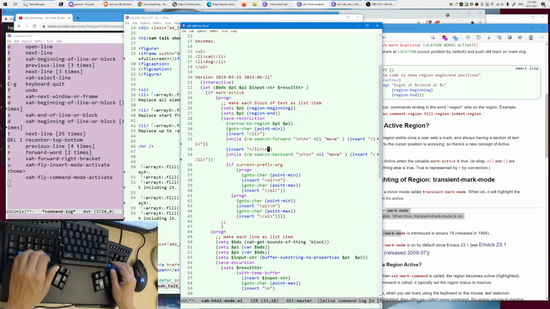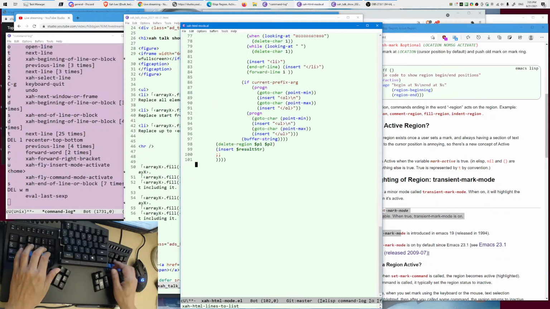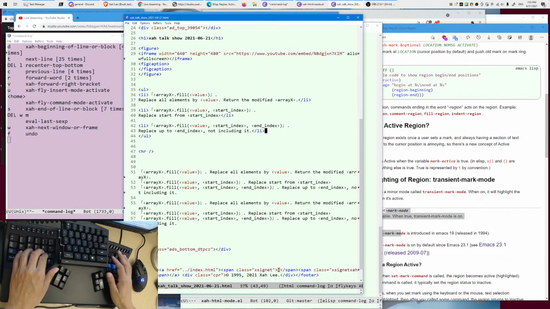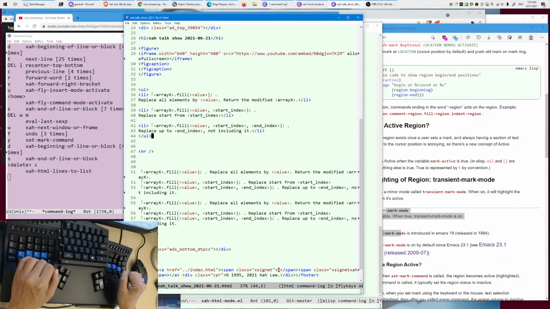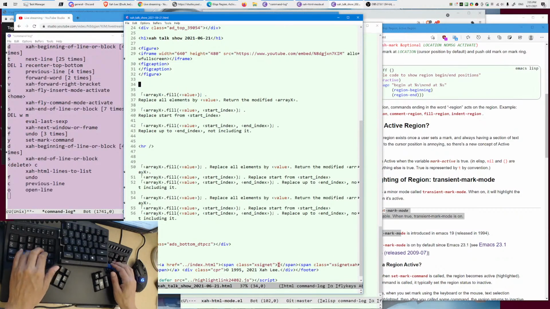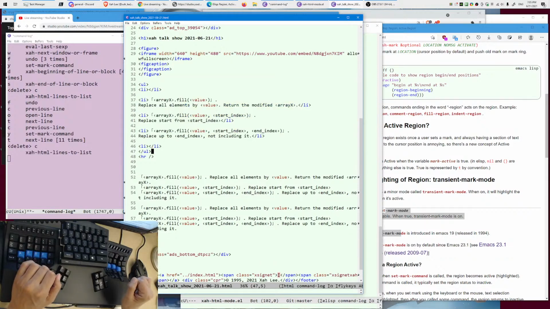Yeah, just add it there. Okay, why not? Okay, now let's eval the buffer. I mean, eval this function again. Undo. Let's try it over again. Fantastic.